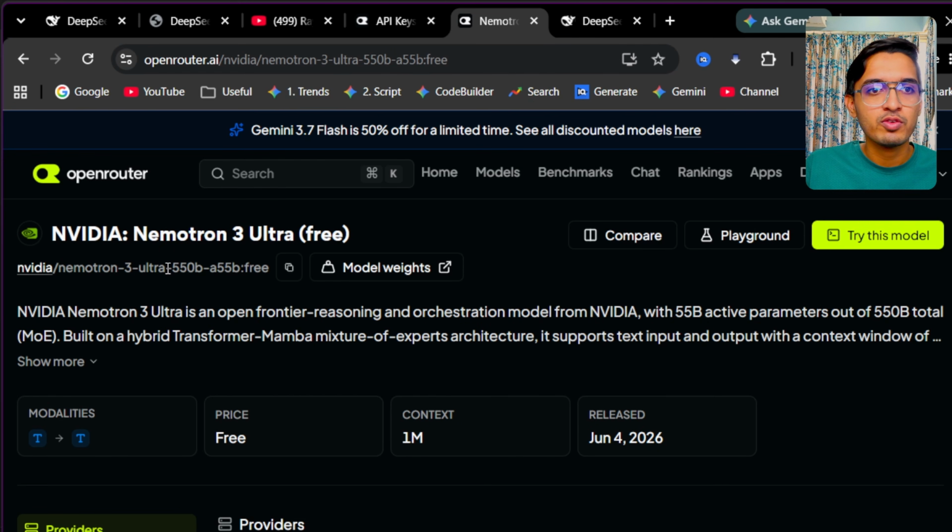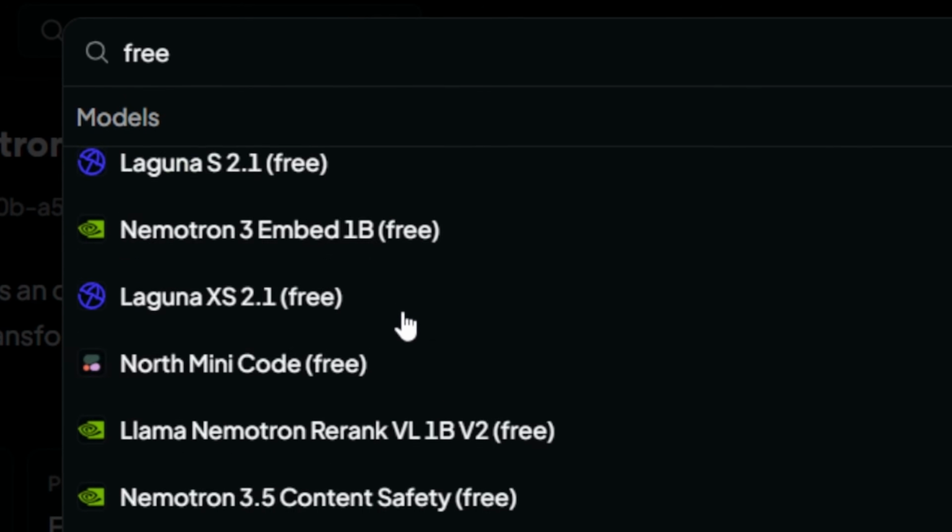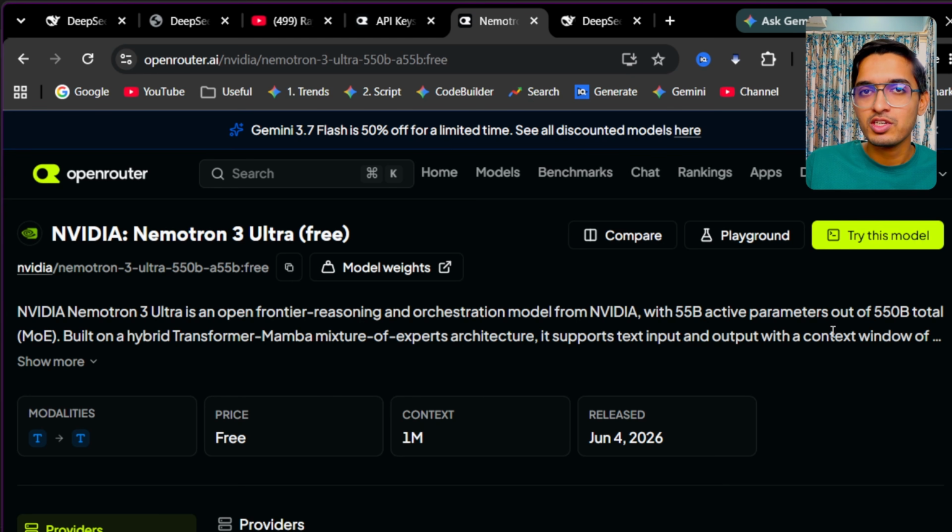Let's say for now I'm going for the NVIDIA Nemotron 3 Ultra, which is providing a free API key for usage. So you can just go to the search menu and type free, and you will see all the free models that are currently available. But just take note that there will be limits. So let's say on a day you will only be able to send 50 requests to these free models.